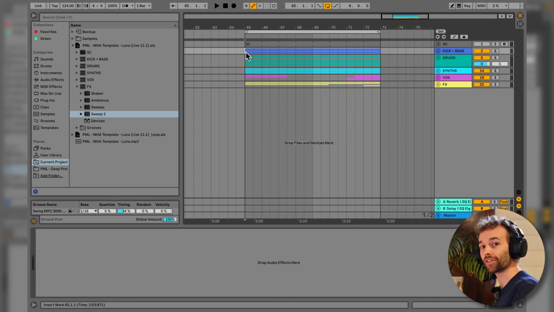So to start, let's take a listen to the loop that we're going to be recreating. So we're going to break down each of the different elements that are going on here in this loop and then start to flesh it out and pull it out into a full arrangement.